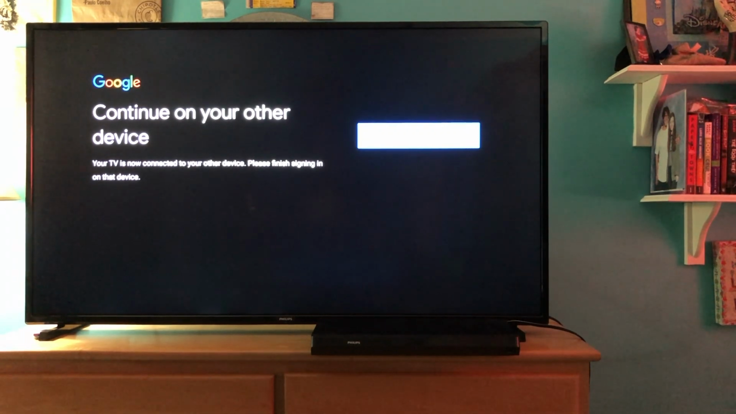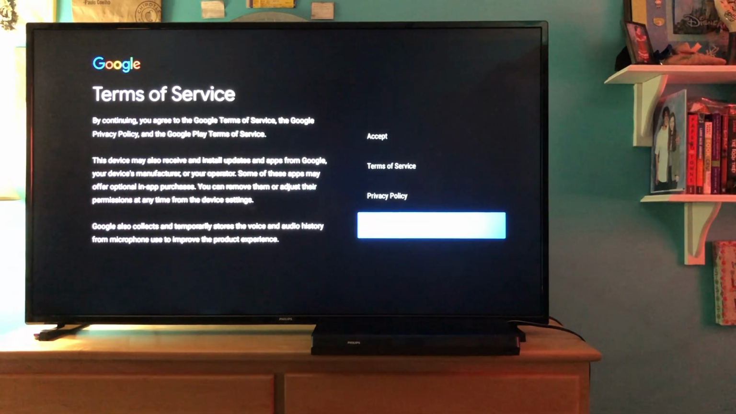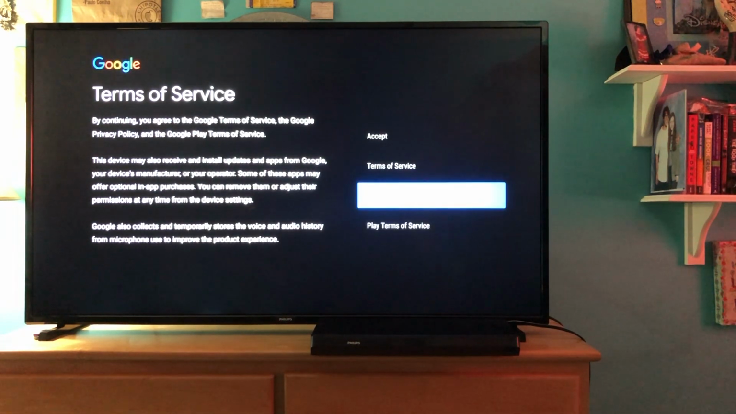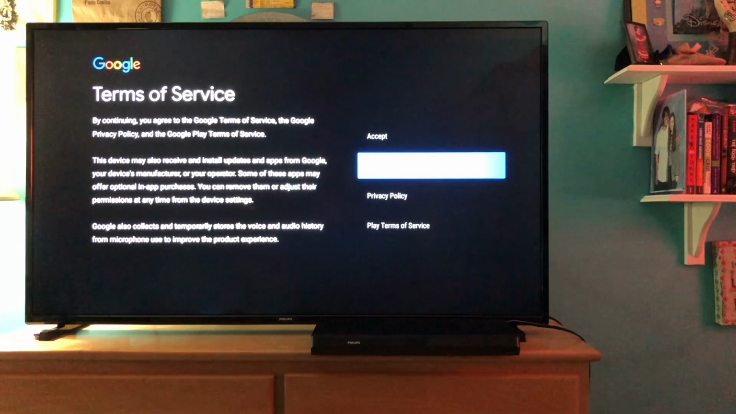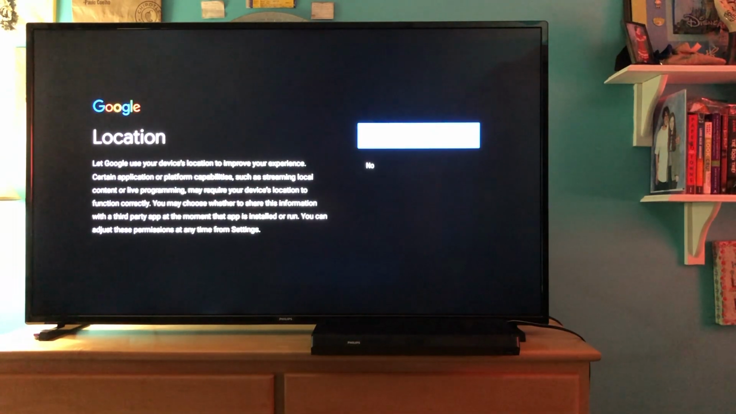And as soon as you click sign in on the web page that you're on, the television will go ahead and connect to your Google account, and it will show you all the terms and conditions, etc., that are here. There's a Google Play Store Terms of Service. There's a Privacy Policy Terms of Service and a General Terms of Service. You can read all of those. In this case, I'm just going to accept them.